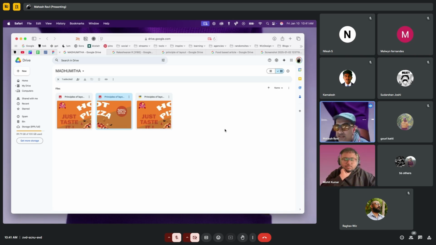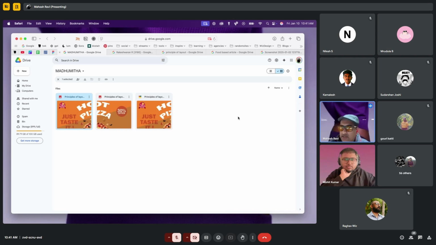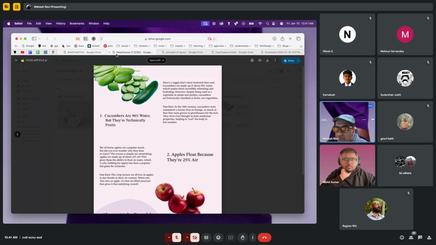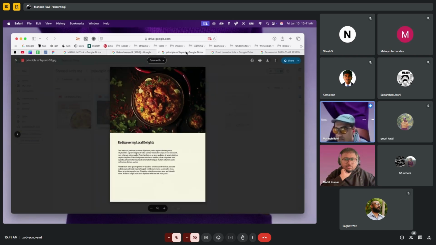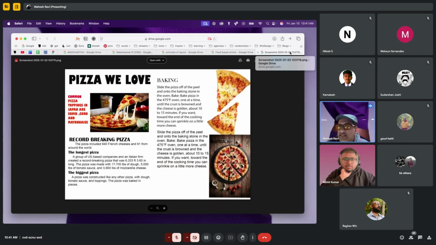So again, the major problems are basically the typography. We will come back to typography in other design, but in terms of layout, because it's a principles of layout, these are the things that I want to say.